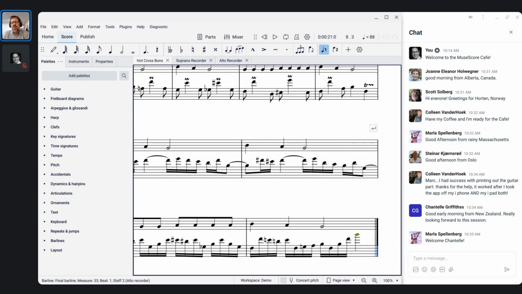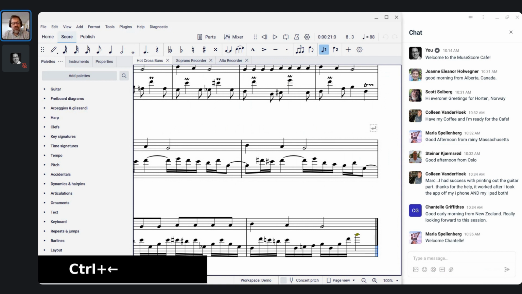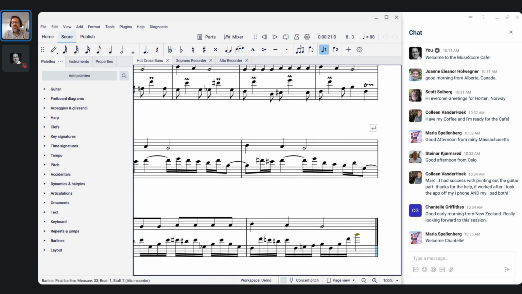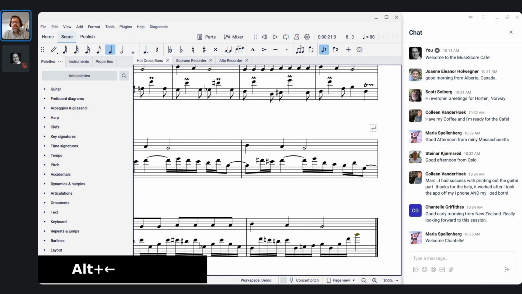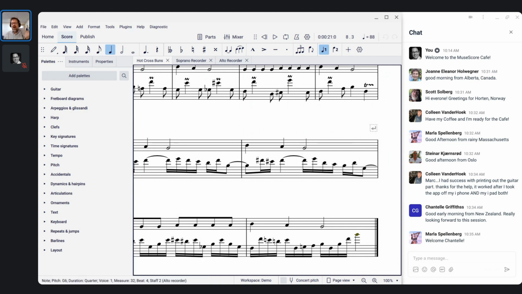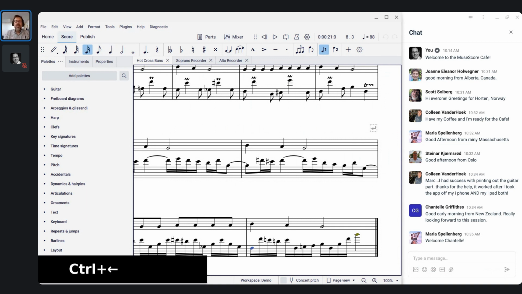To be honest, I'm not sure what happens if I do that with a bar line selected. It appears that Control Left doesn't do anything with the bar line selected. So here's what I've got to do. I'm going to hit Alt Left, and that puts me on an actual note. Now I can hit Control Left, and it moves to the beginning of that measure.